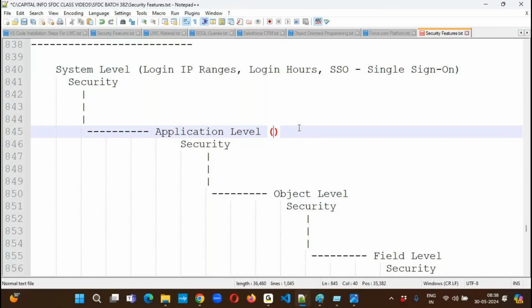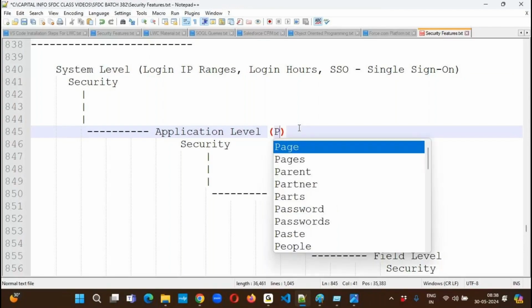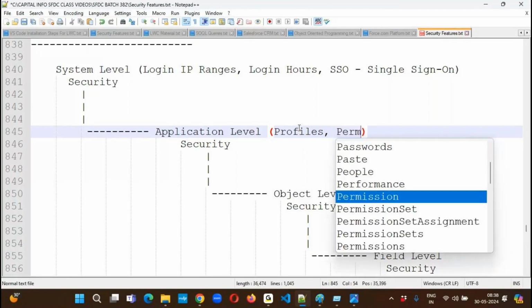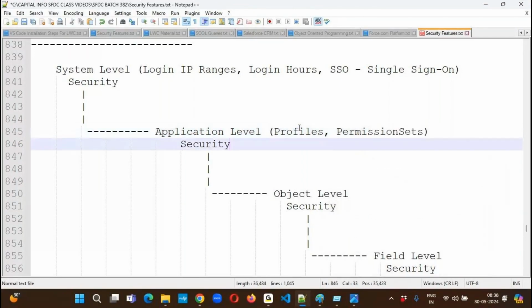Profiles and permission sets, right? Because what applications the user can access, that we can decide from profile level and permission set level. Inside the profile, we can decide what applications the user can access. Through permission set also, we can specify what applications the user can access. Next, object level security. How to grant the permissions on object level.